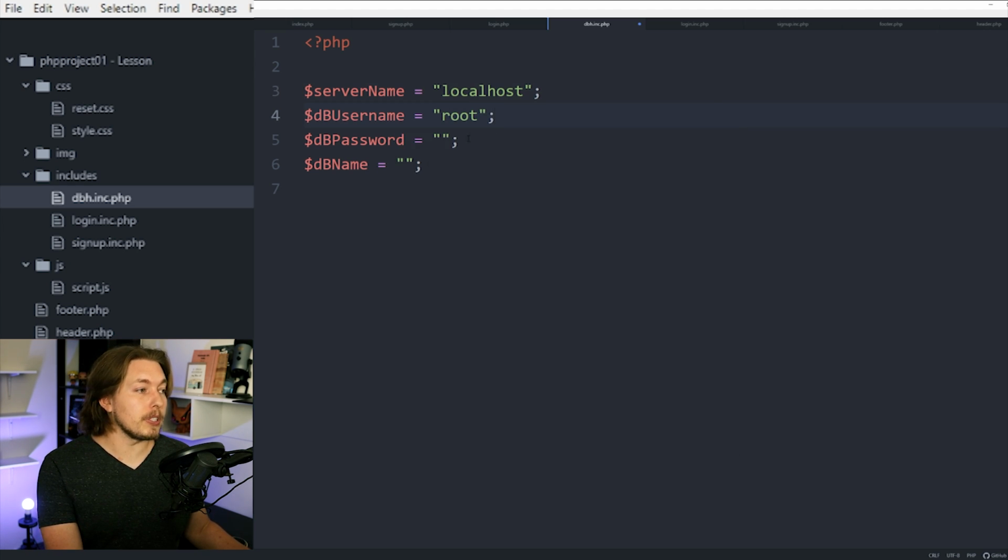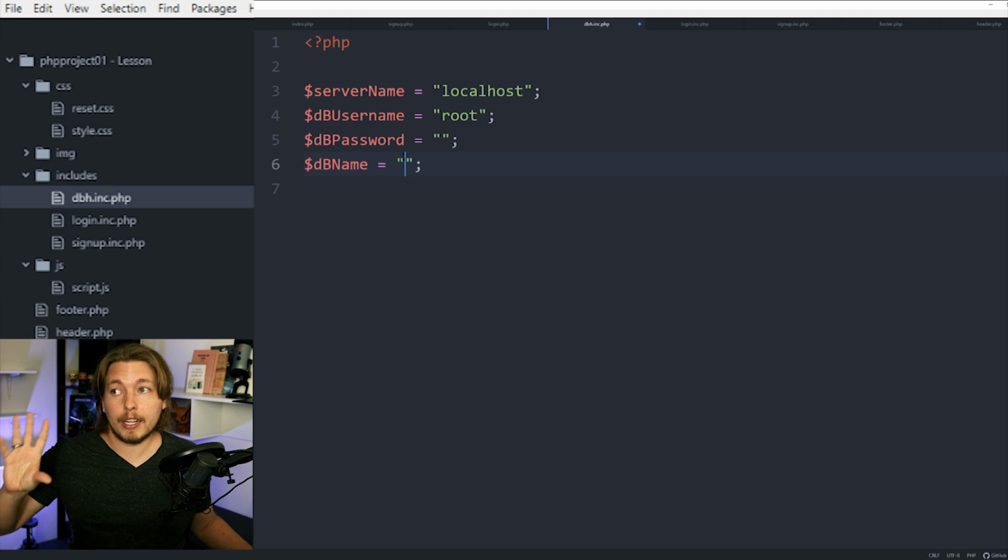The password is by default empty when using XAMPP, so we're not going to do anything in there. And then the database name depends on what I called my database inside my phpMyAdmin, which is the place where we create databases and tables and all that different data is going to get thrown in there. We haven't done that yet, so we'll do that in a second. But for now, let's just go ahead and give our database some sort of name.